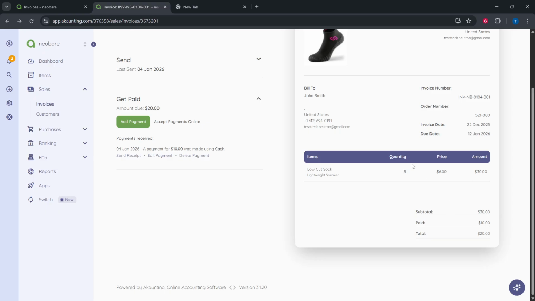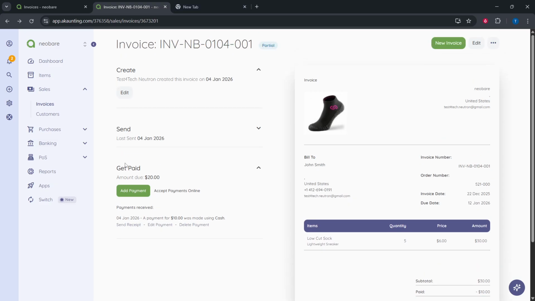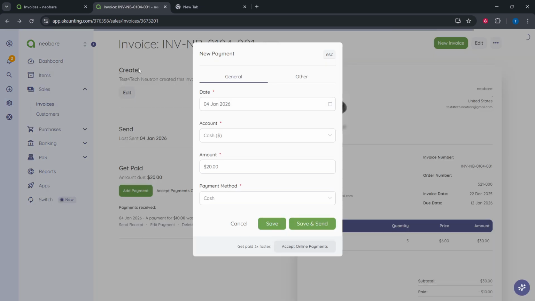On the invoice screen, find the Get Paid section and choose Add Payment. This is where you tell Akaunting what came in and where it went. You'll enter a few key pieces of information. For date, pick the day you actually received the money, not necessarily the day you're entering it. For account, choose the bank or cash account that the payment was deposited into so your cash balances stay accurate.